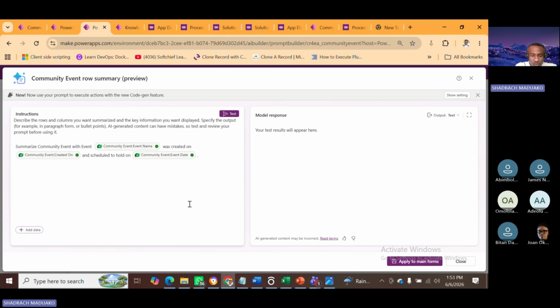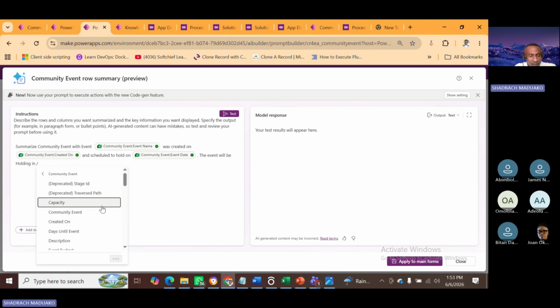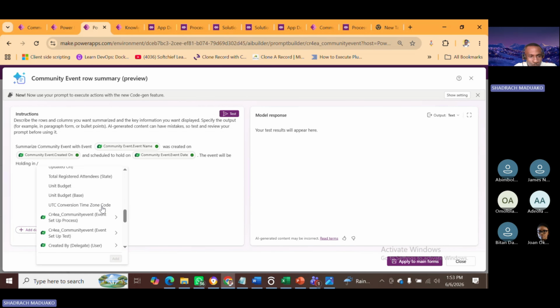Then full stop. You can say the event will be holding in, and let's say you want to add the venue name here. So you also click on the slash, it will allow you to add data. Now when you scroll down, you'll be able to see the related fields here.